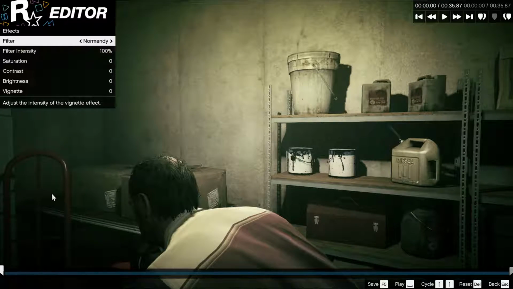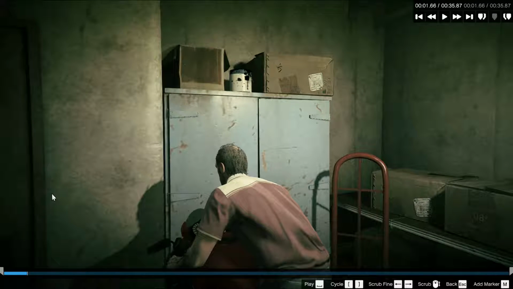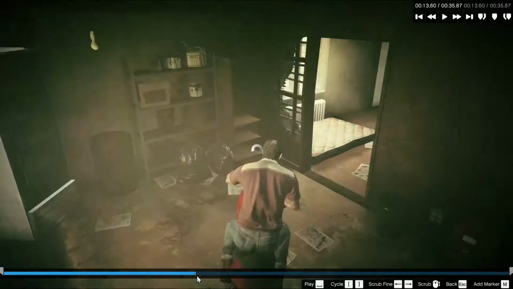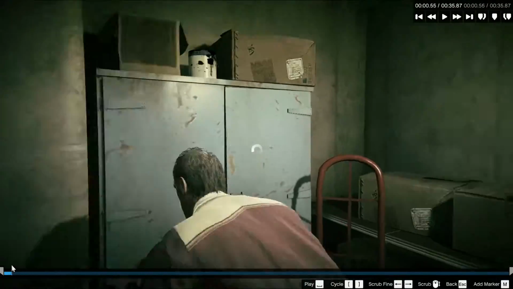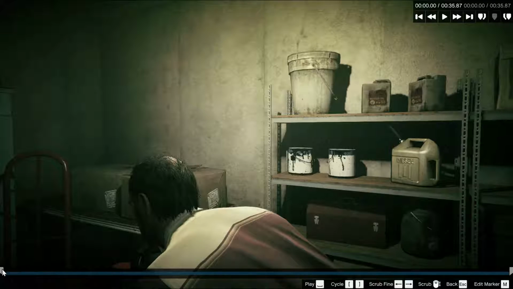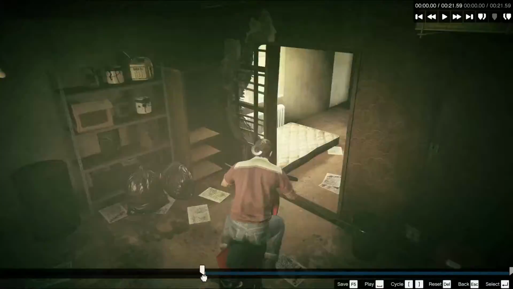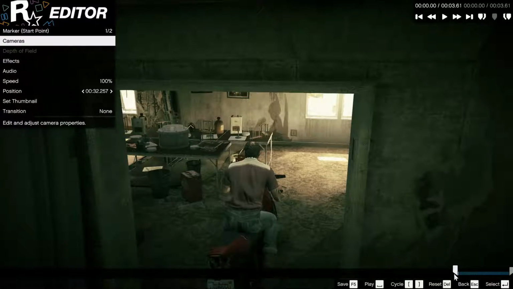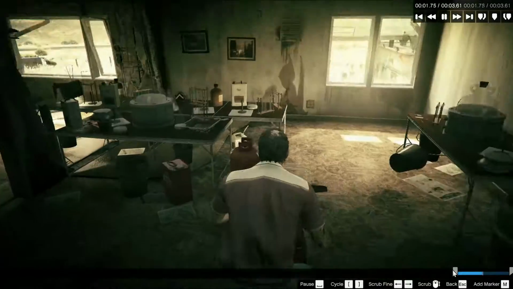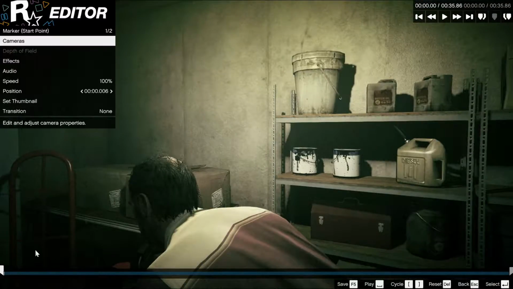Spacebar starts and stops the clip. You can also drag it along the timeline. These big things at the beginning and end are the beginning and end markers, so if you move those, that's where... Now I'm cutting down the size of the clip. So if it's there and I play, it's much shorter, and that's full length.